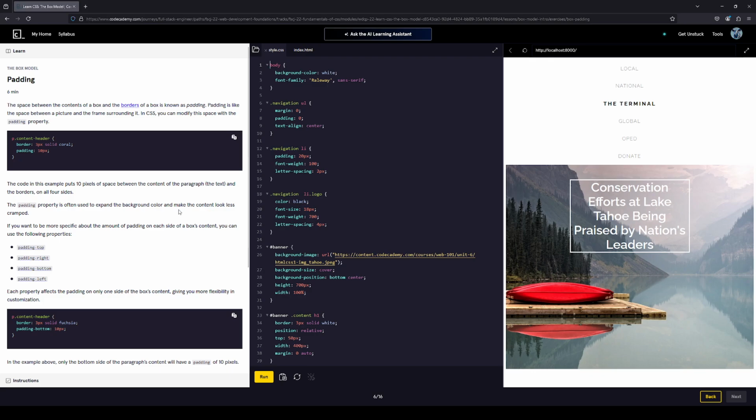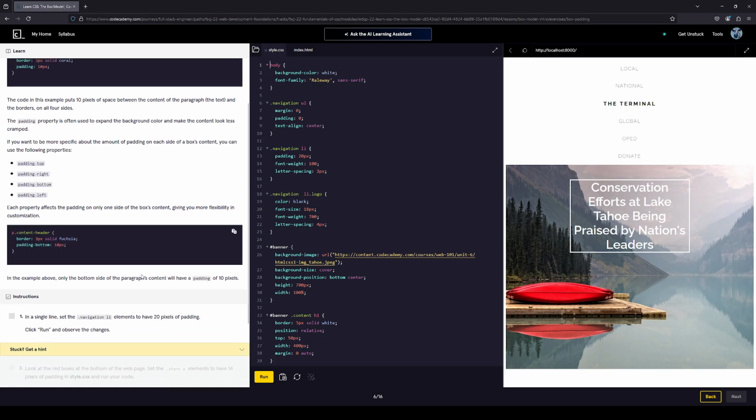If you want to be more specific about the amount of padding on each side of a box's content, you can use the following properties: padding top, right, bottom, left. Each property affects the padding on only one side of the box's content, giving you more flexibility in customization. In the example above, only the bottom side of the paragraph's content will have a padding of 10 pixels.